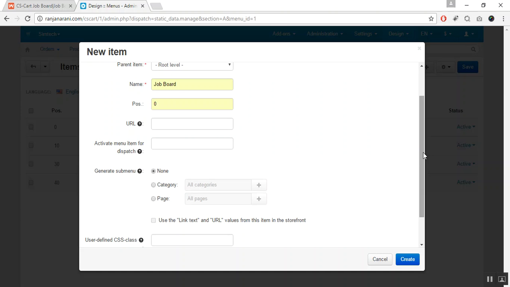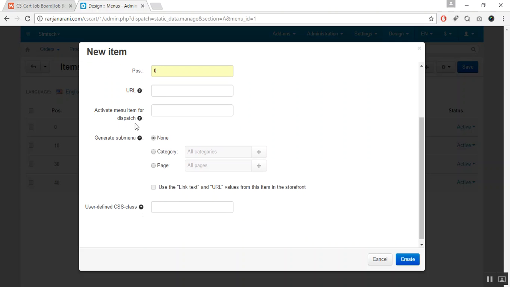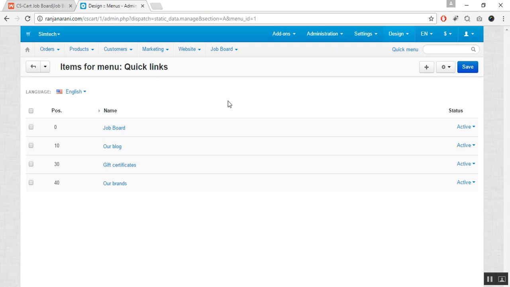Further, you can choose the various other options. The next is to generate submenu. If you want to generate a submenu, you can select the categories or pages. And if you do not want to generate, you can select the none option provided over here. Once the settings are made and new items fields are filled, click on this create button. Here you can see that the item for the quick link menu has been created, namely job board.